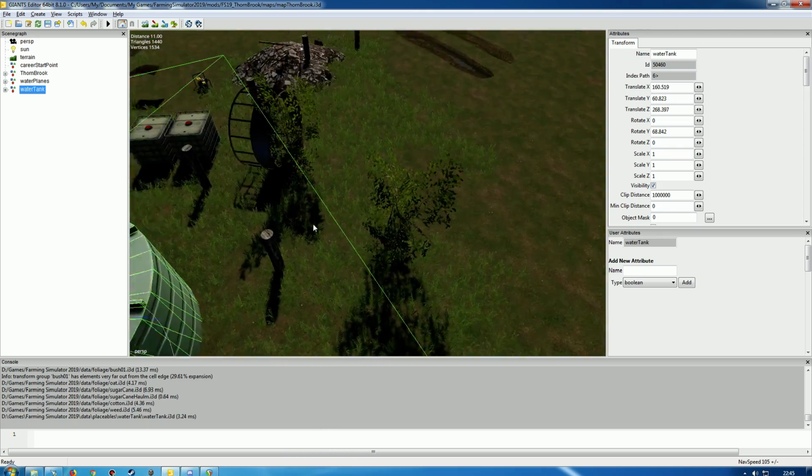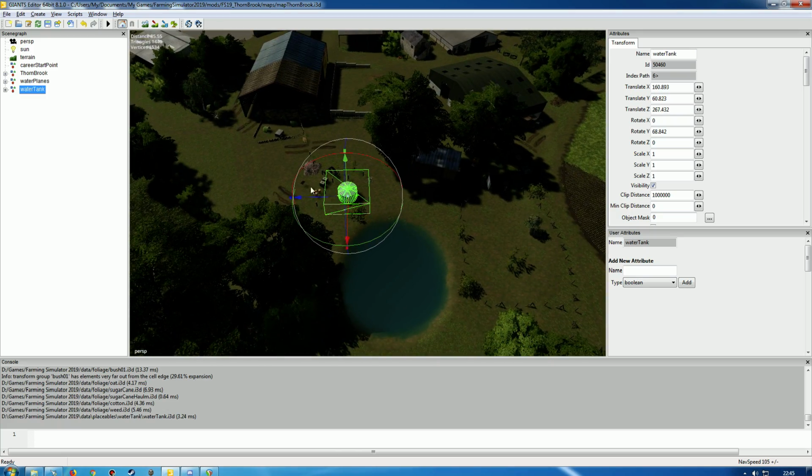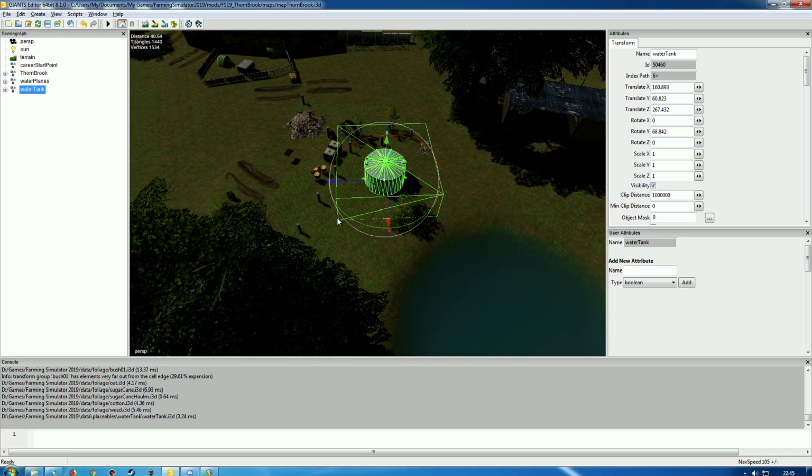So I have my trigger and everything set up there. That should be okay. It's not the best place for it, but we can work with that, I'm sure.